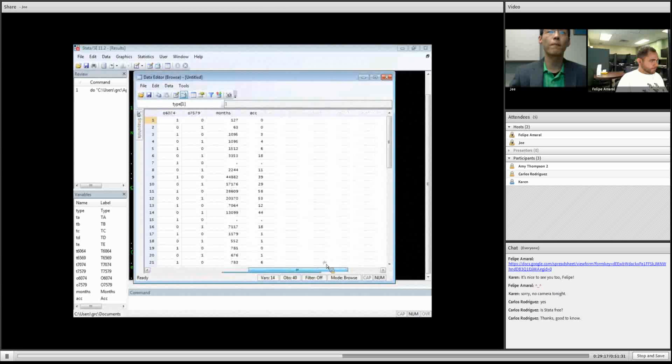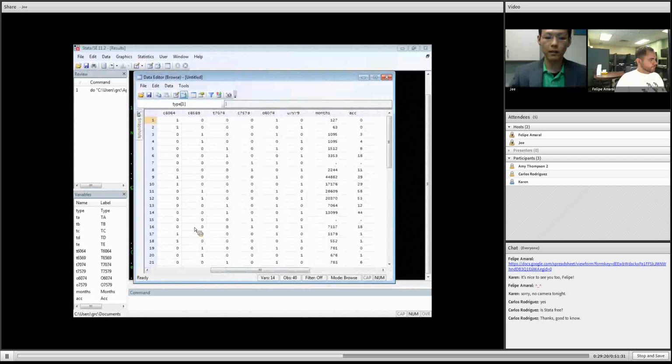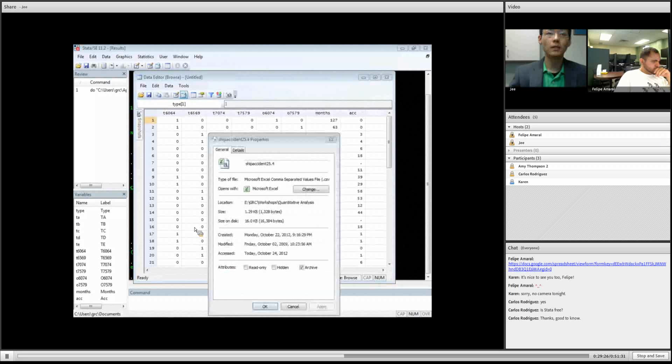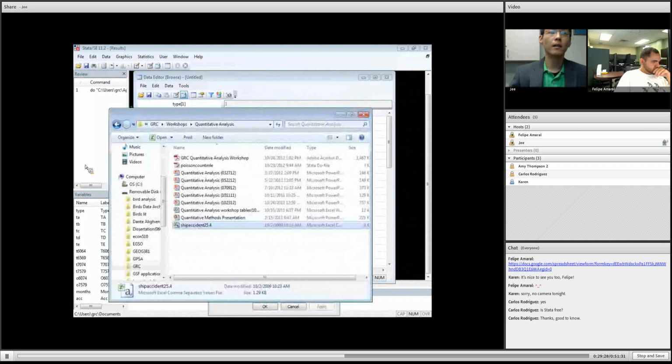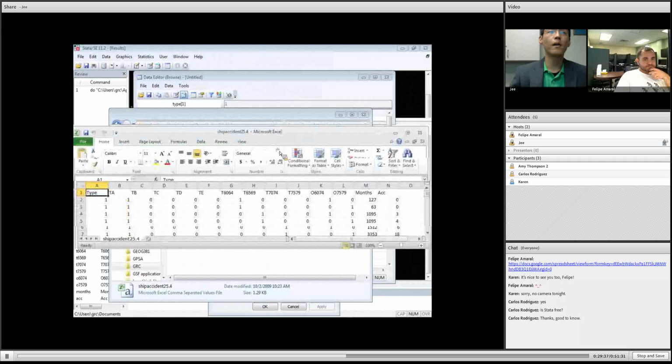I can also check to make sure that this file that I downloaded is indeed the file that you would see in the Excel file. So let me drag that over. So this is the Excel CSV file.